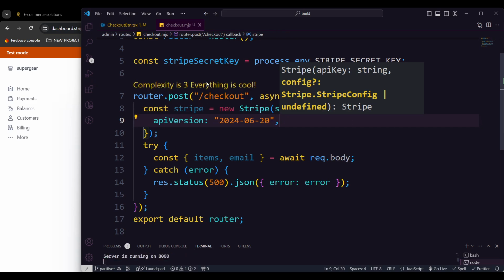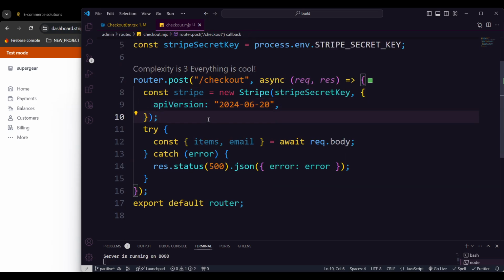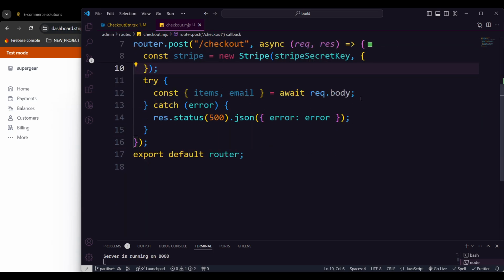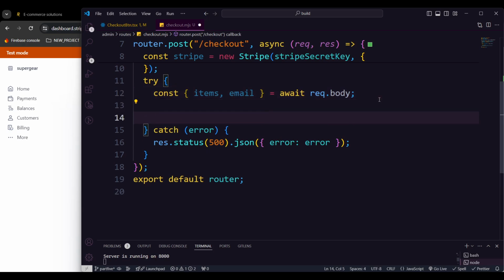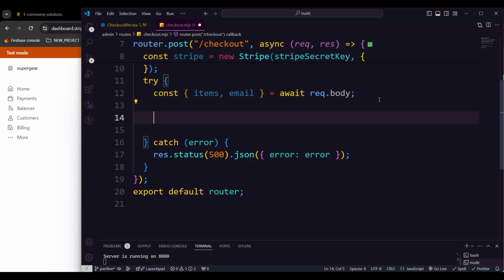Okay, so it now depends. You can go with the latest, you can go with the old version. It depends on you. Just check which functionality is available in which version. So now, as I'm having there email and items, I need to extract the items the way Stripe is going to check. So I cannot provide the items in the format I have. I just need to make the formulation functionality.